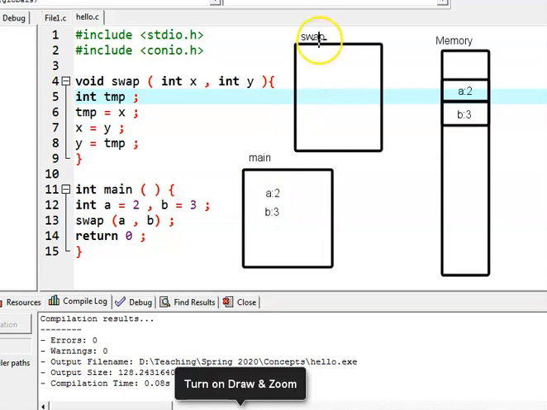So can the swap access this value? In the swap, can I use a variable called A? No, because of the scope of the variable. The scope of the variable A is only inside the main, and this is why I personally like to use these boxes, because they let me visualize the scopes of the variables.